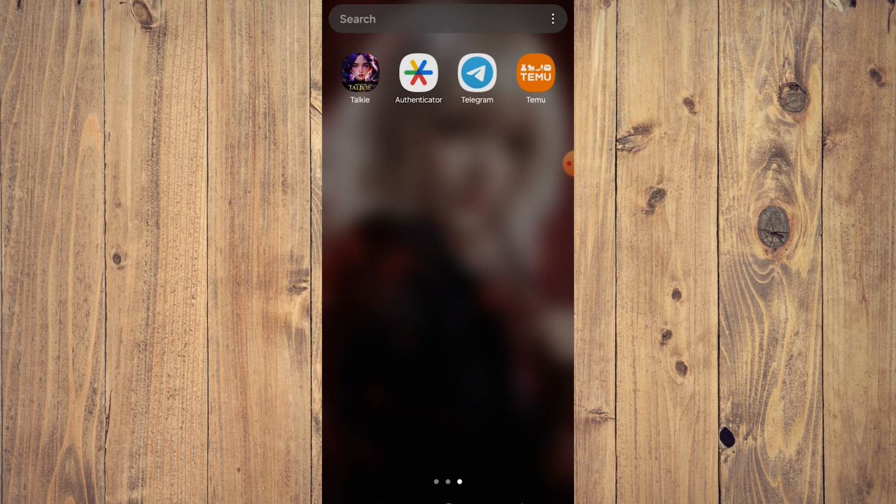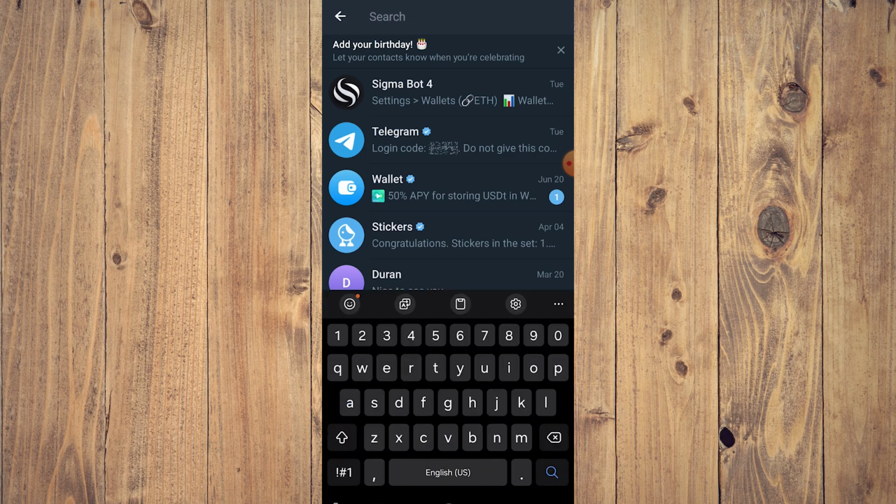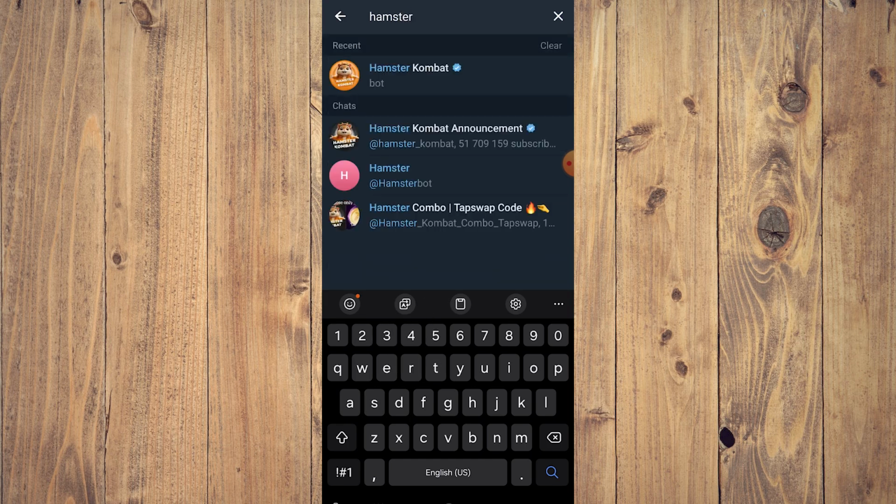In this video, we're going to show you how to connect Hamster Kombat to your Ton wallet. Now, Hamster Kombat is in Telegram, so you need to have a Telegram app installed on your device. So once we go to the Telegram, what you want to do is tap on the search bar on the upper right corner and just type in Hamster. And it's going to show you Hamster Kombat.